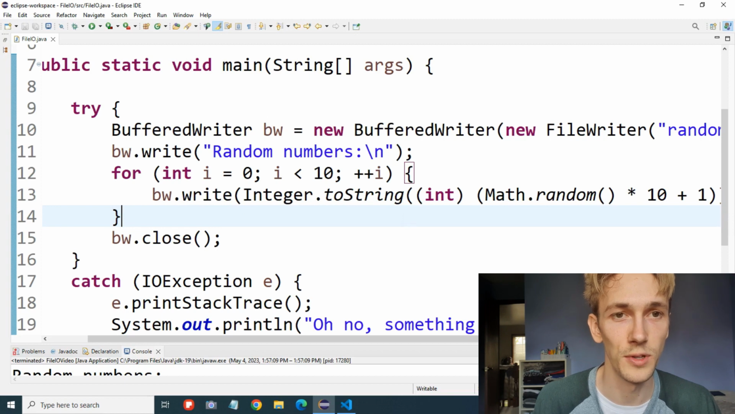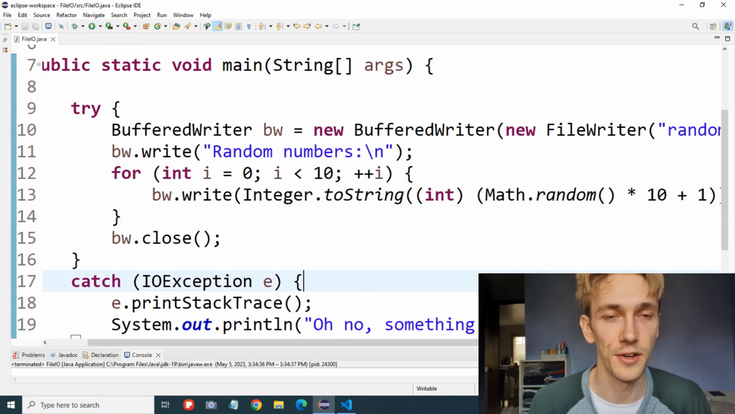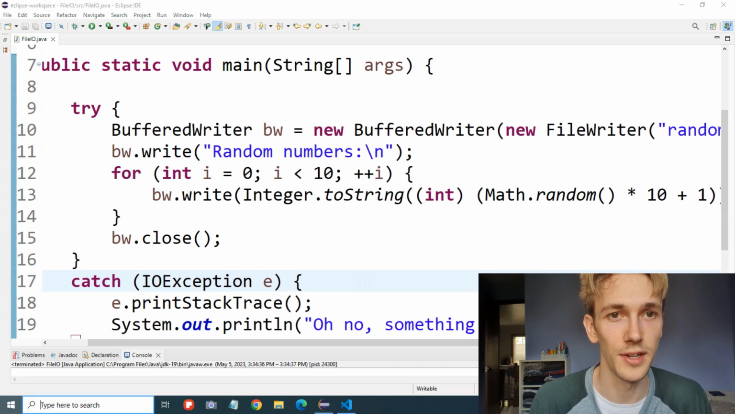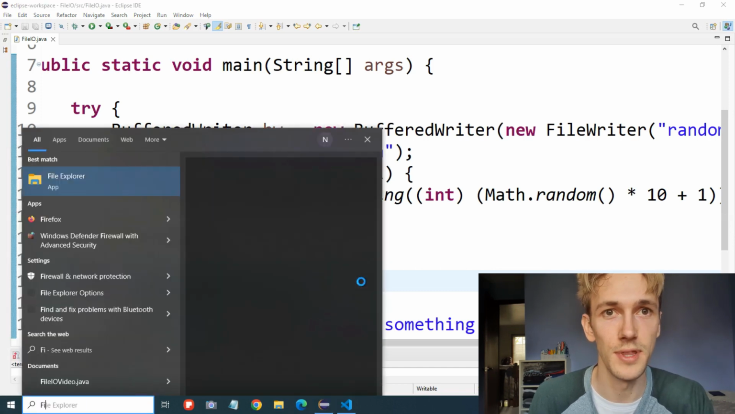Let's run this, and then we'll go look at where Java saves it on the computer relative to the file that we're working with. To find the file on our computer, we just have to go to the project folder of whatever project it is that we're working in right now. So you can just type in the name of the file that you're working in, the Java file, or the name of the project, or whatever you have to do to find this project on your computer.